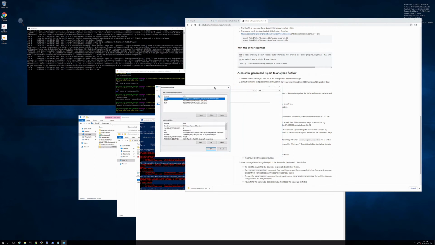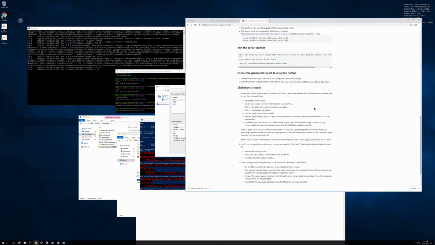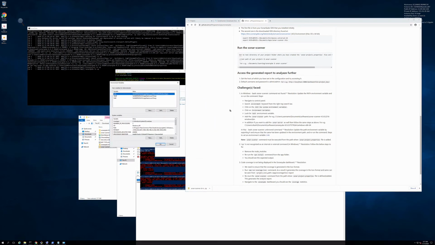So we want to do a new environmental variable. We want to do one for where our Sonar scanner is located, and one for where SonarQube is located, if I got that right. Let me think about this.